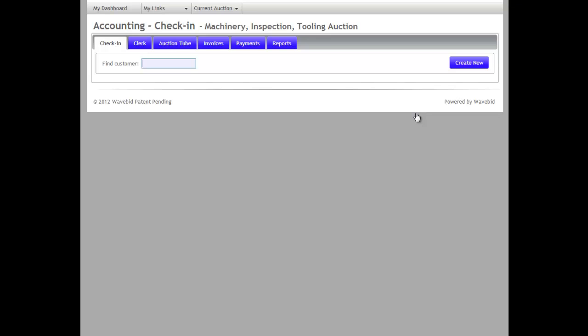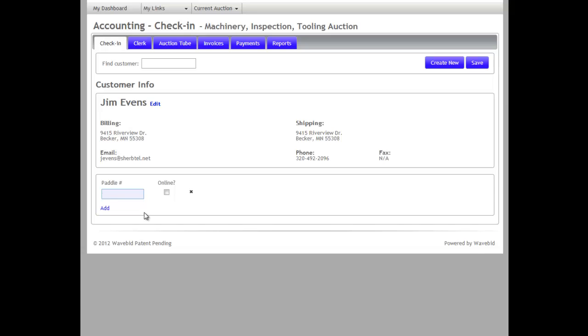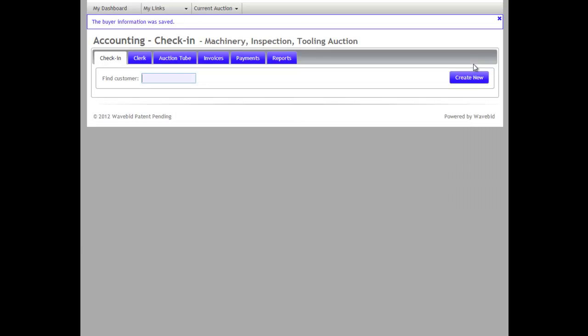Now there are two different ways you can check in buyers. The first is to check in an existing buyer, a buyer who has been to the auction before, and to do that you can start by entering their name, and when you find the correct person you can simply select them and assign them the next bidder number that happens to be in front of you and click Save. That bidder has now been added to the auction and is ready to participate.